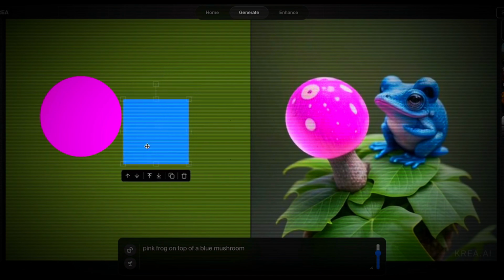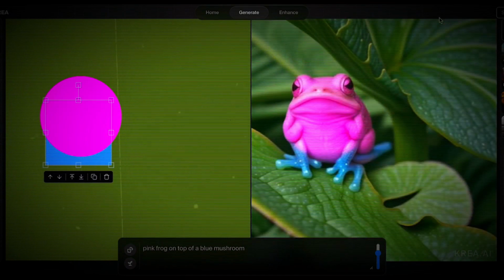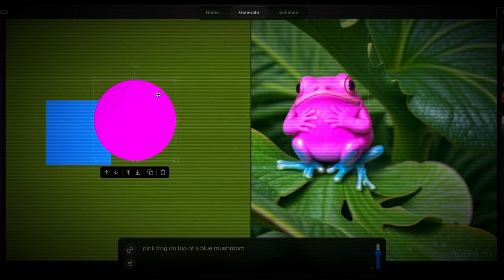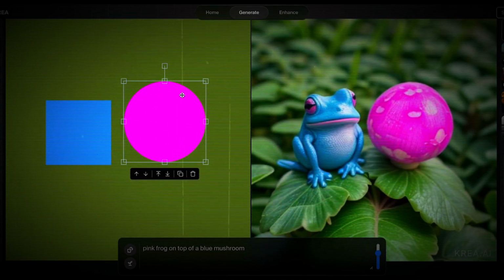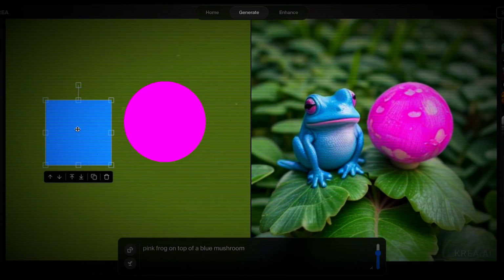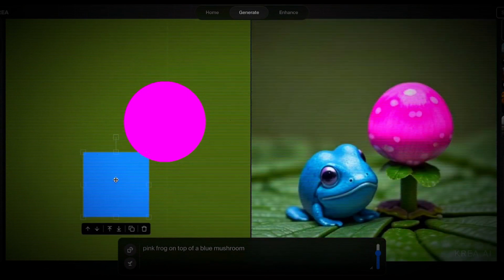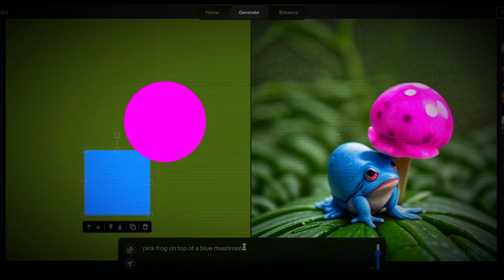This is the website, and the canvas to the left is an interactive whiteboard where you can draw and use shapes. To the right, it generates an image according to what you do on the left. I've never seen anything like this before. Imagine how useful this might be in the future for making animated movies and stuff like that.